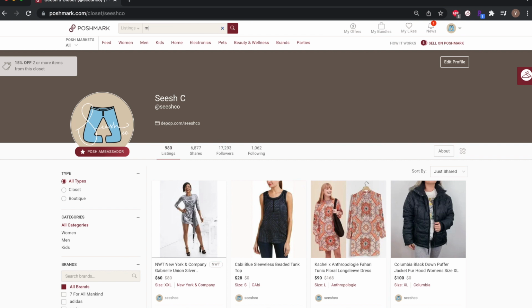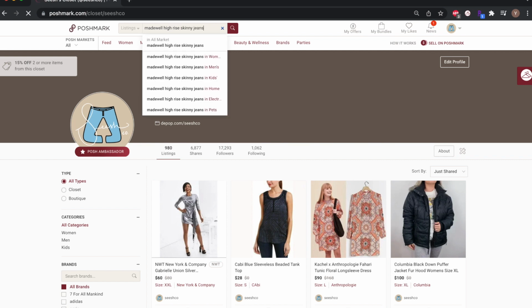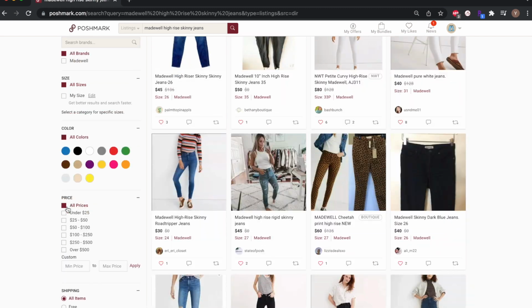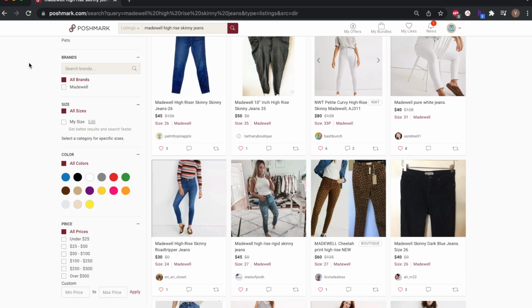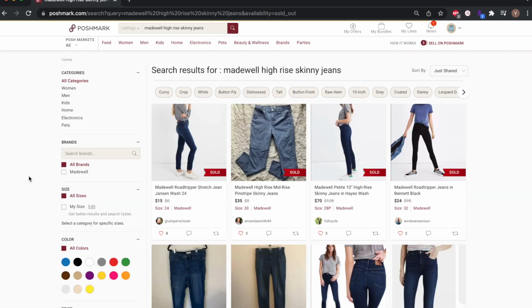Usually what I do is I type in, let's say I'm selling Madewell jeans, so I'll type in Madewell high rise skinny jeans, and then it will pop up a bunch of listings, and usually my size will be clicked on your phone, but you just want to go to all sizes and then you go down and you click sold items. This is, I feel like, the more important part when you're checking comps, because the available listings don't mean that they're gonna sell for that much.